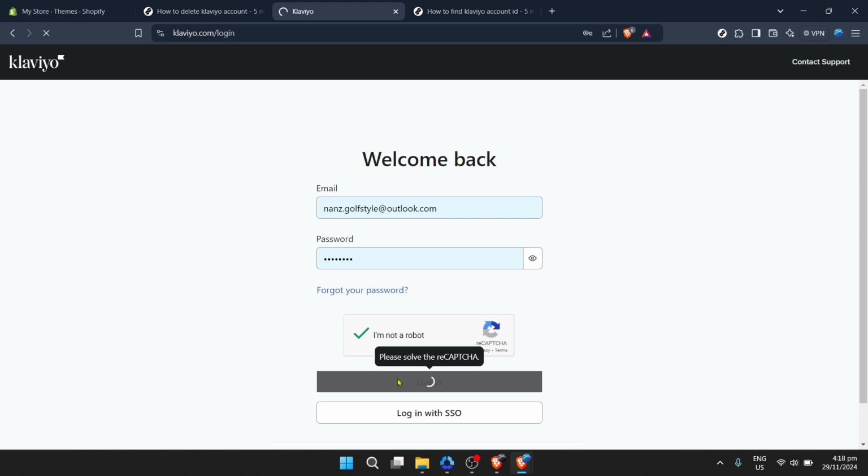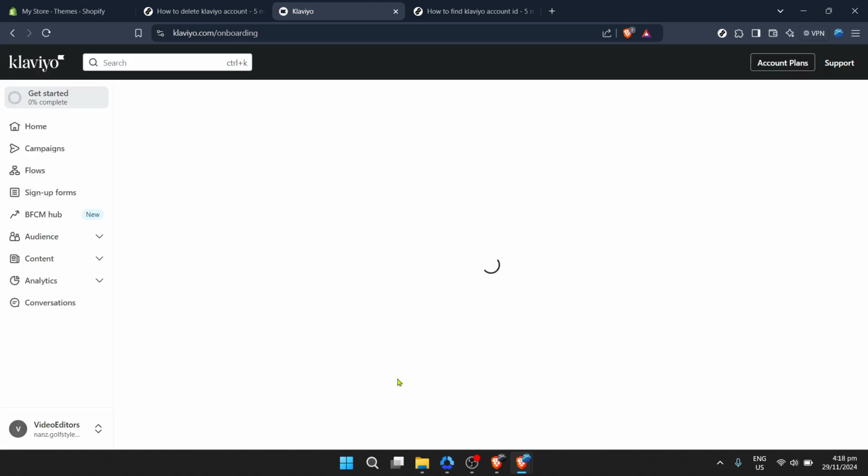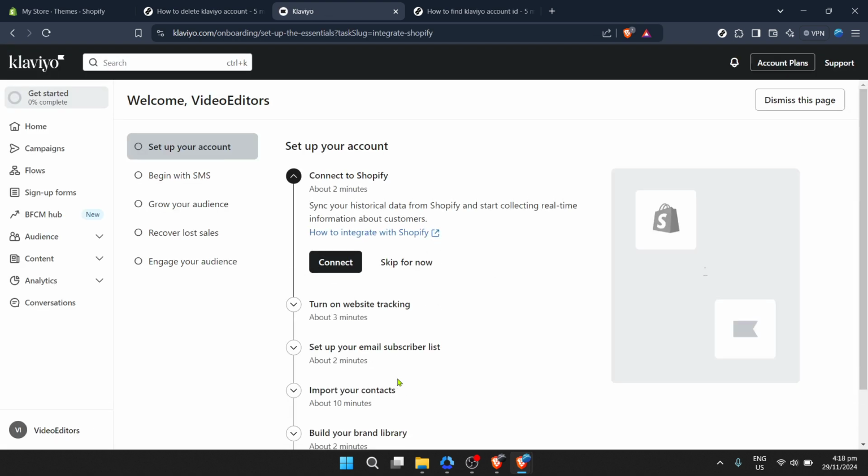Begin by navigating to the Klaviyo homepage. On the upper right corner of the page, you'll see the login option. Click on it and get ready to enter your credentials. Now you'll be prompted to enter your email and password associated with your Klaviyo account. Fill in those details carefully. Once done, hit the login button to access your account.